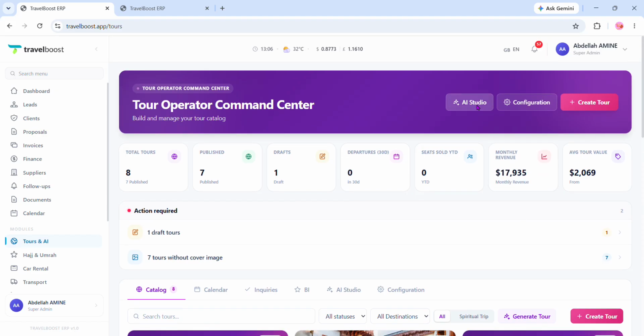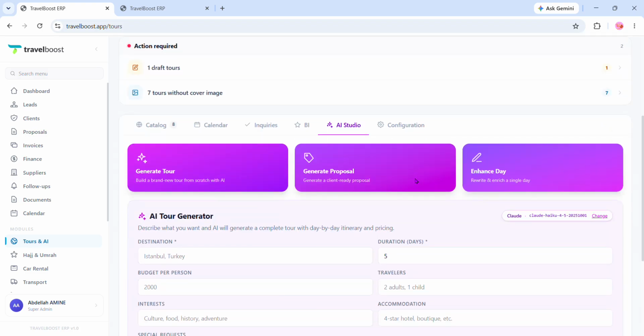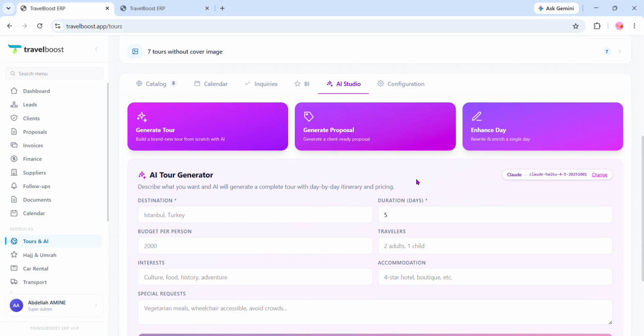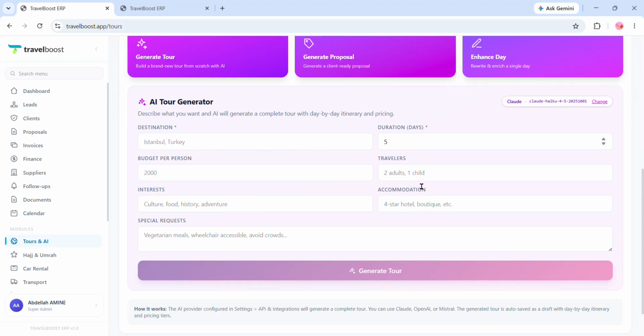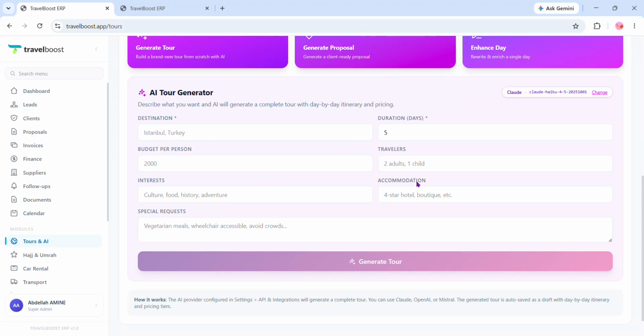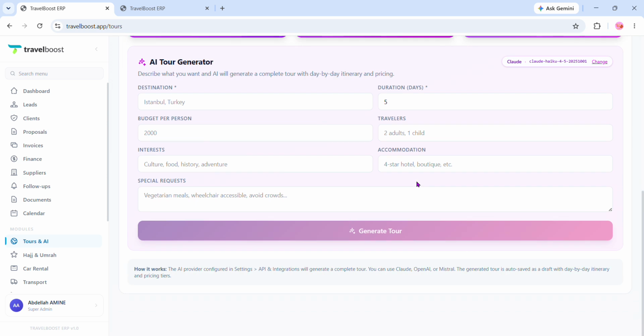The AI Studio will help you save hours of manual work and create consistent tour descriptions. You can improve content quality, build professional itineraries faster, increase productivity, and launch new tours more quickly. AI transforms tour creation from a time consuming task into a fast and efficient process, allowing you to focus more on growing your business.